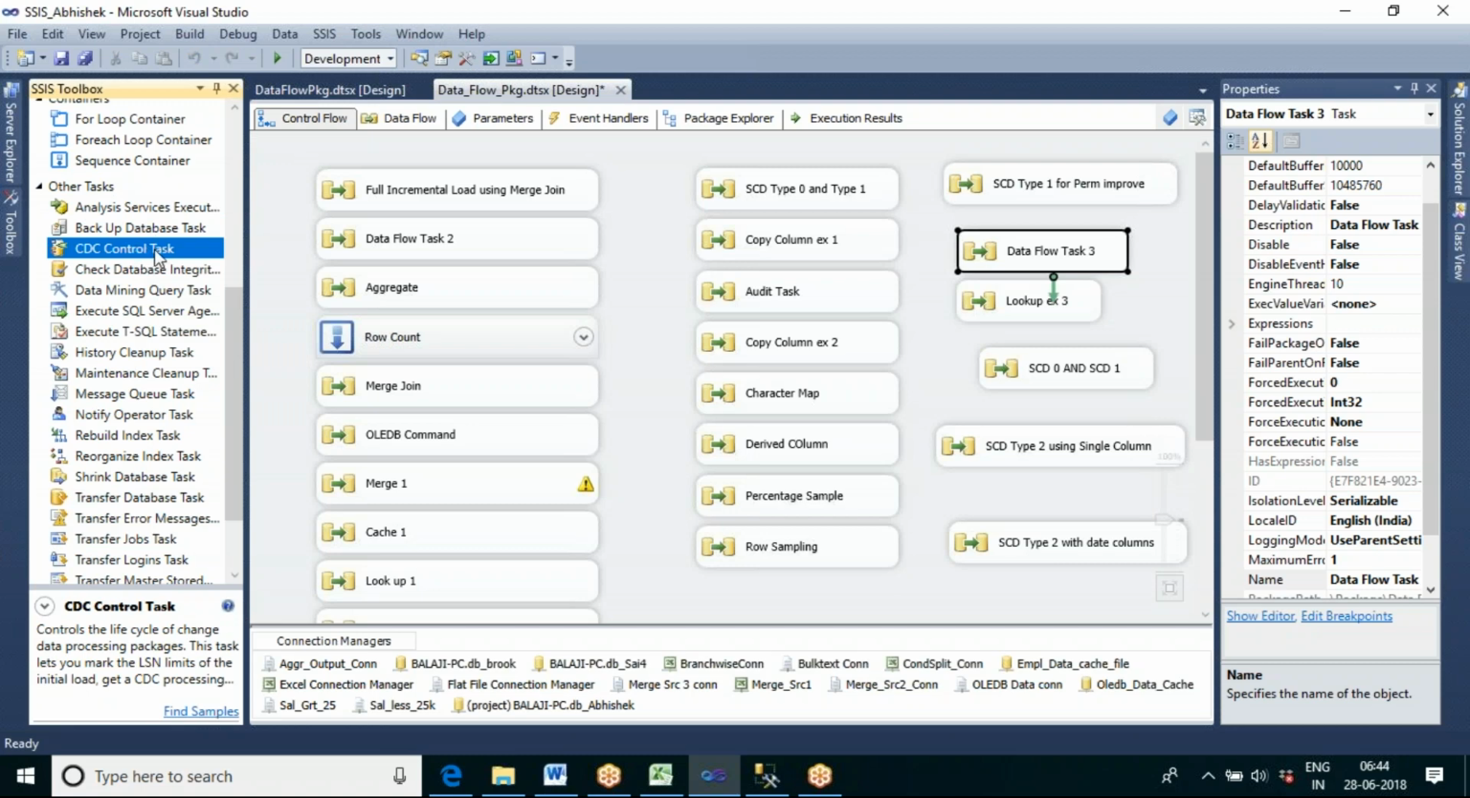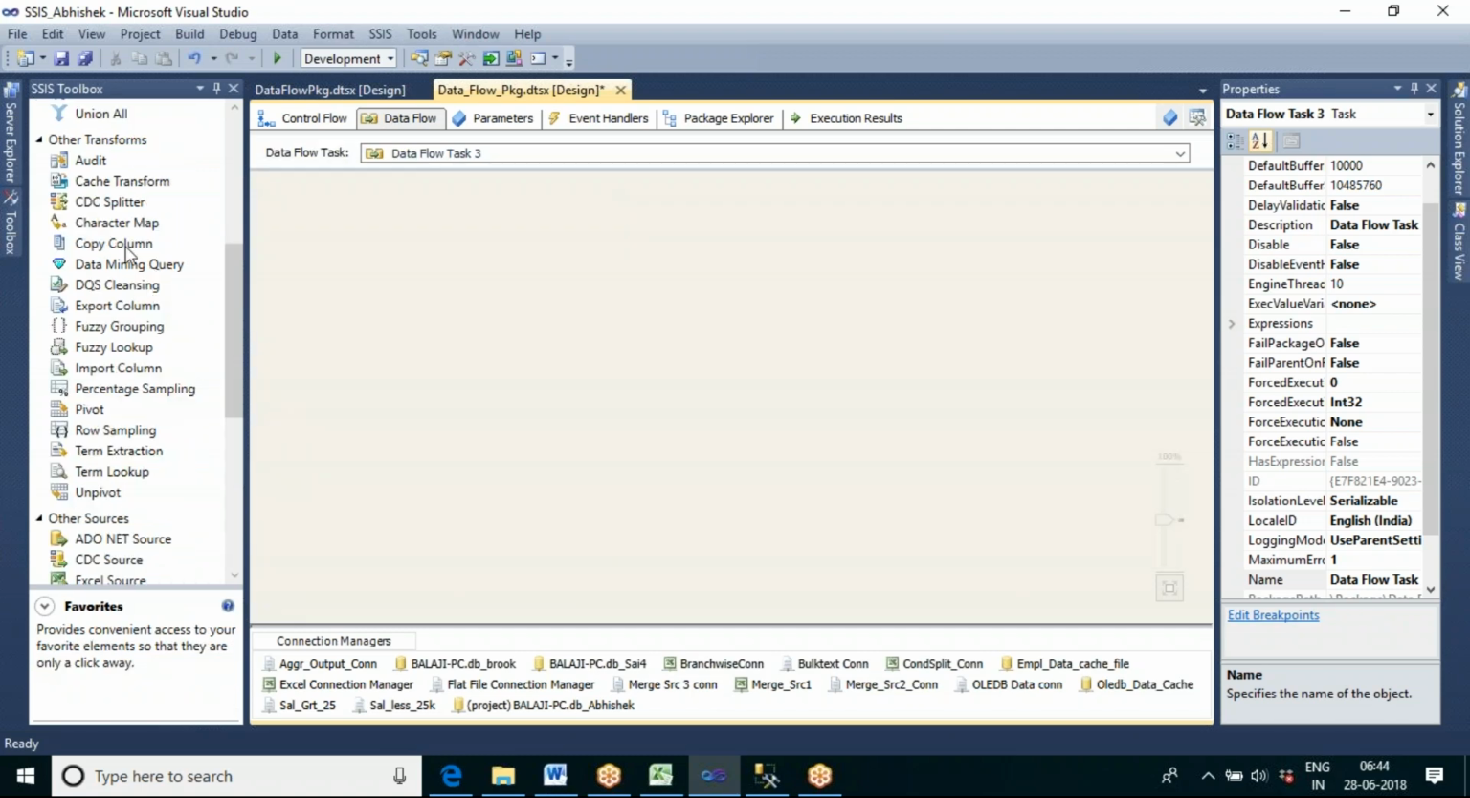So there is a relationship. Whenever we use that, only then will we use this CDC splitter. At the time of explaining that, we will show you how to use it. And we have completed copy column and character mapping, and these two are specifically for mining projects. Whenever you are doing some mining projects, there is data mining query, and for DQS cleaning let me see some example.